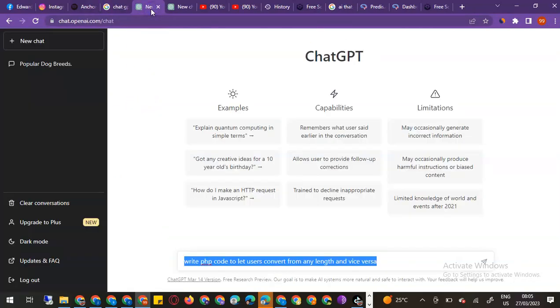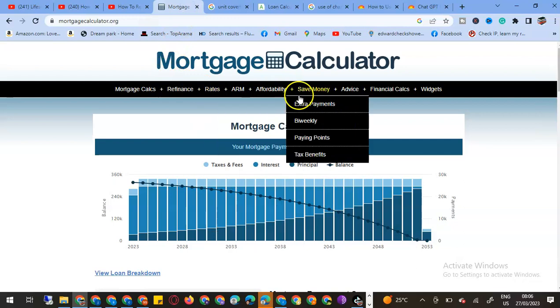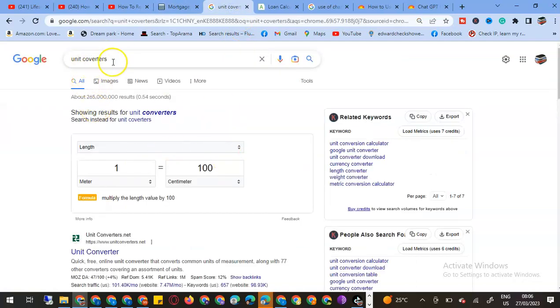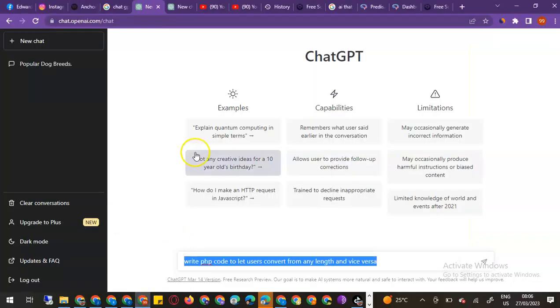chat.openai.com. We'll get to the code, and we'll use ChatGPT to demonstrate that we can use it for coding. Many people normally have life challenges, like maybe you have a mortgage you want to calculate. Maybe you have units, unit converters, you need to convert 1 meter to centimeters, or maybe 1 meter to inches, or maybe loan calculation. Such issues are solved by programmers who normally draft lines of code that are programmed to ease those tasks.